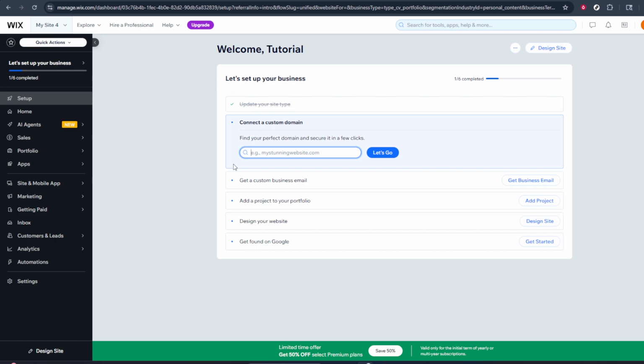Continue clicking through the prompts, and don't rush. Take a moment to read each screen so you understand what you're selecting, especially when it comes to features like online bookings, payments, or a blog. Once you've completed the on-screen steps, WIX will generate your new site and open it in the editor or dashboard, ready for you to start customizing. And that's all there is to creating a new site in WIX.